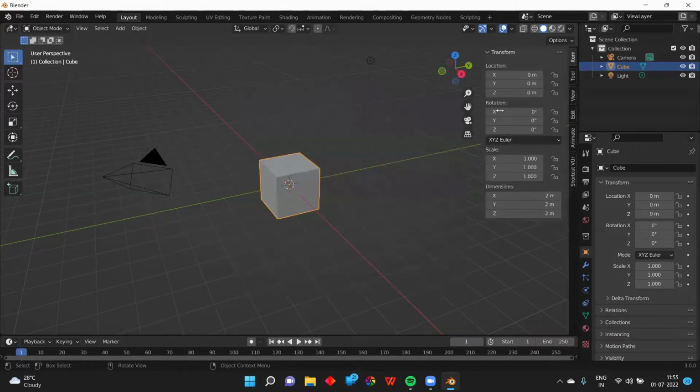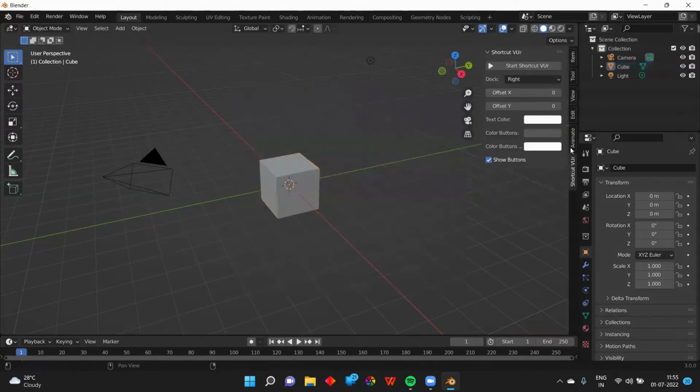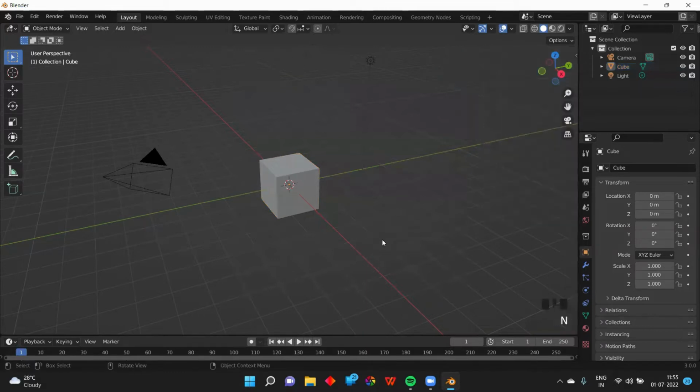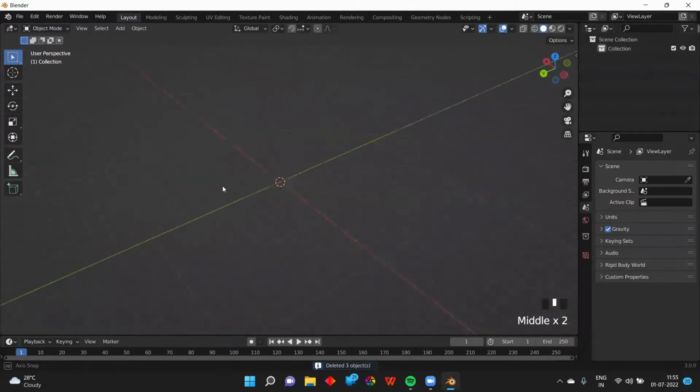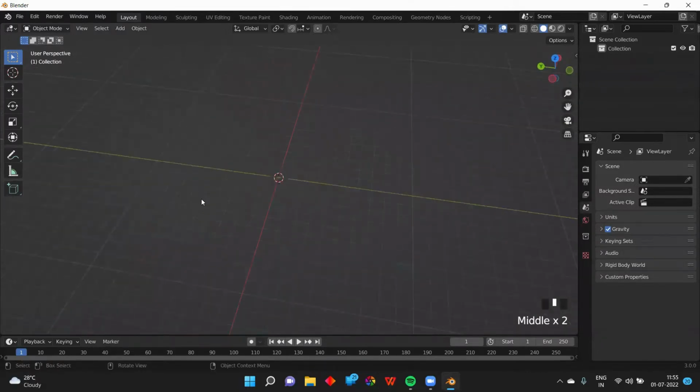I'll enable the shortcuts. All right. So first of all, what we'll do is we'll select everything in the workspace while pressing A and delete it. Okay. So for the animation, we are going to make a bouncing ball. So let's add a ball into our workspace.